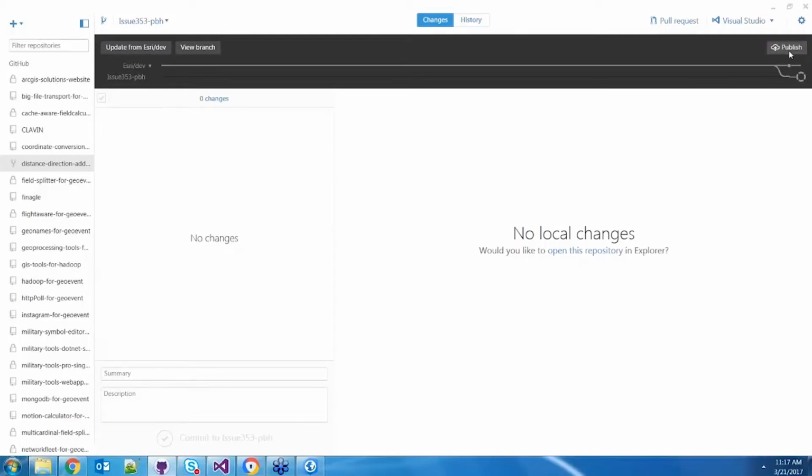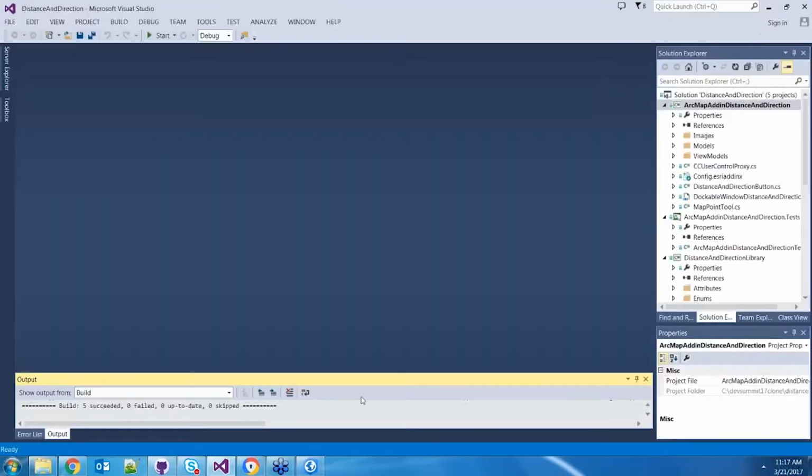Then I want to publish the branch. Publishing pushes the branch up to GitHub on the web, so it can be seen on the web. It'll just take a few seconds to publish. There we go. And now that we've published the branch, we can start making some code changes. So let's go back to Visual Studio.